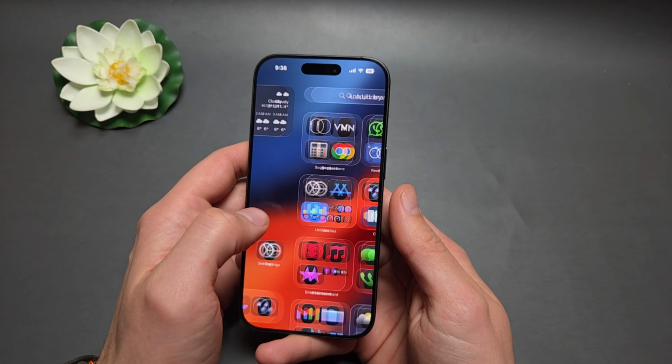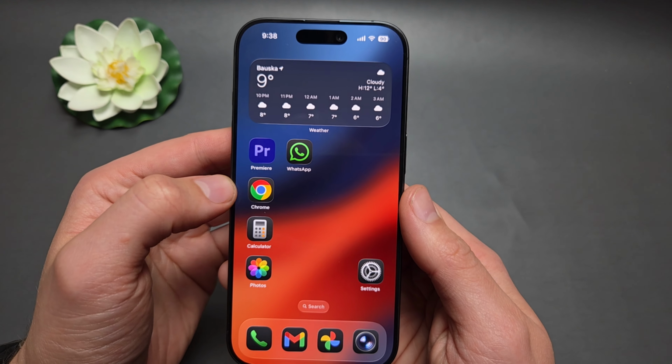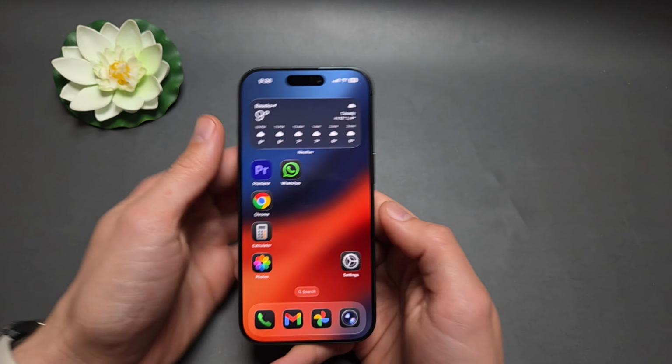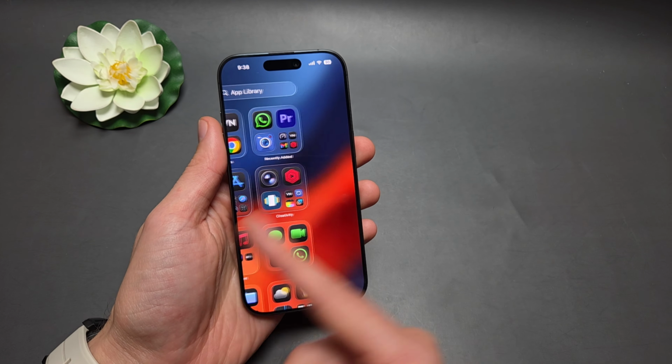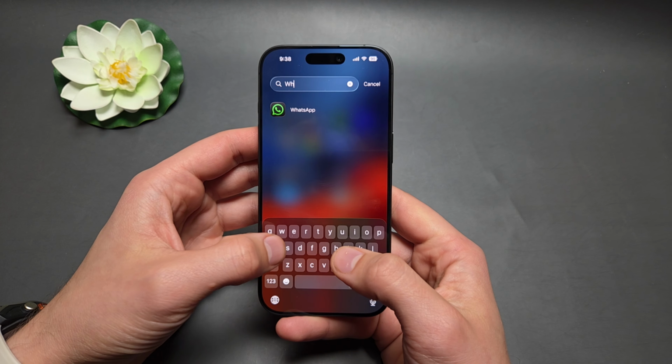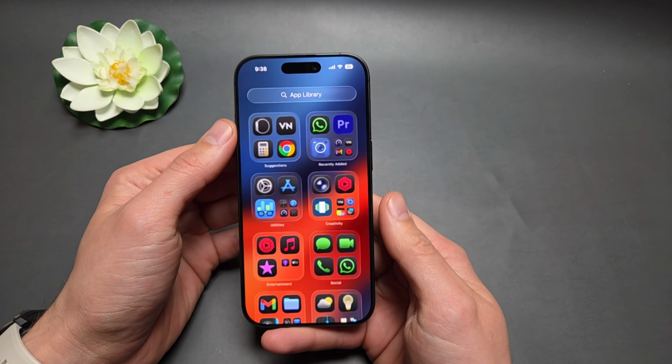Basically, once you download the app, it will get placed on your home screen. Also, you can find these apps in the app library as well. So you simply swipe all the way back, basically over here. Also, you can enter the application name here as well to pull it up.